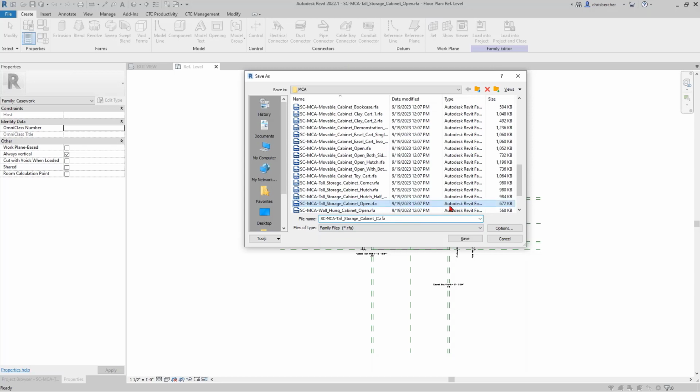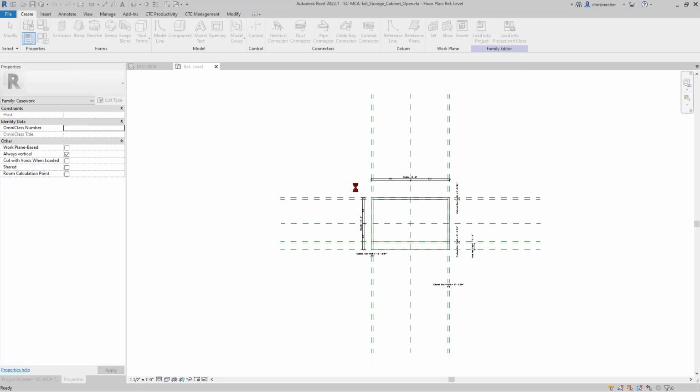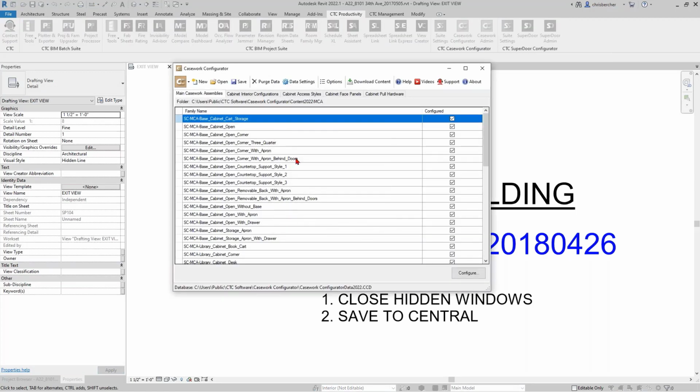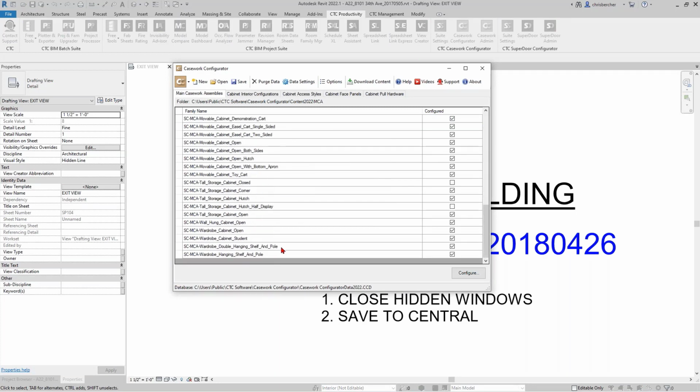And just for fun, I'm just going to call this closed. I didn't technically make any changes here, but it's that simple. You open the family, you make your changes, you save it with a new name in the libraries that are already predefined and that the Casework app is looking for. And then when you go to open the app the next time, you'll see it there. Storage cabinet closed, and it's not configured to work with anything.